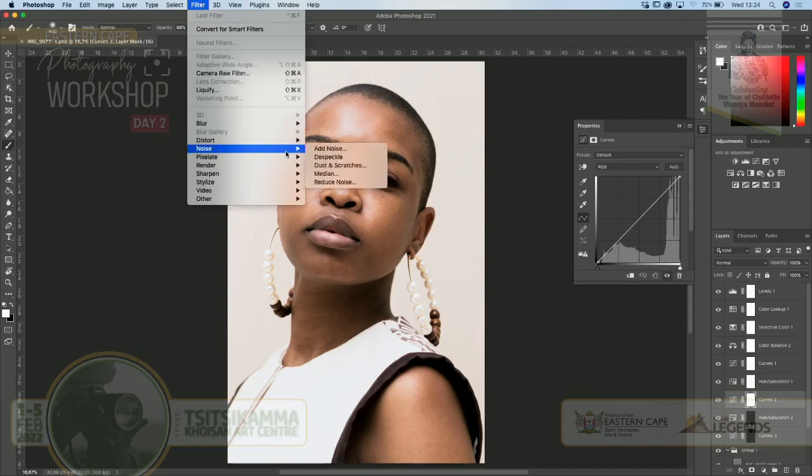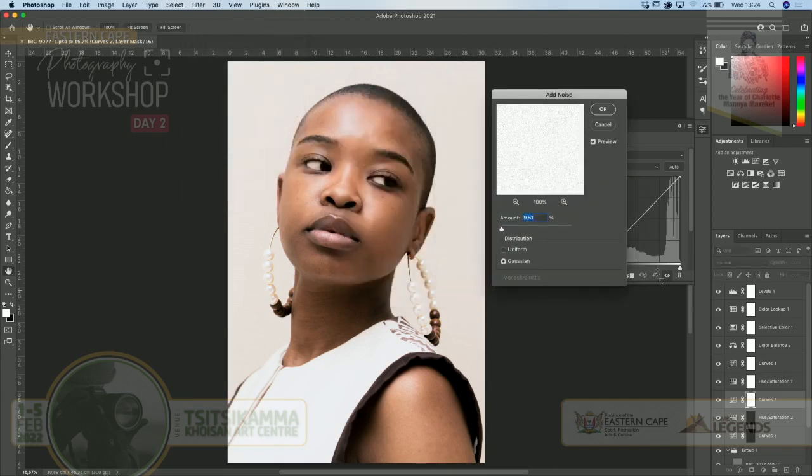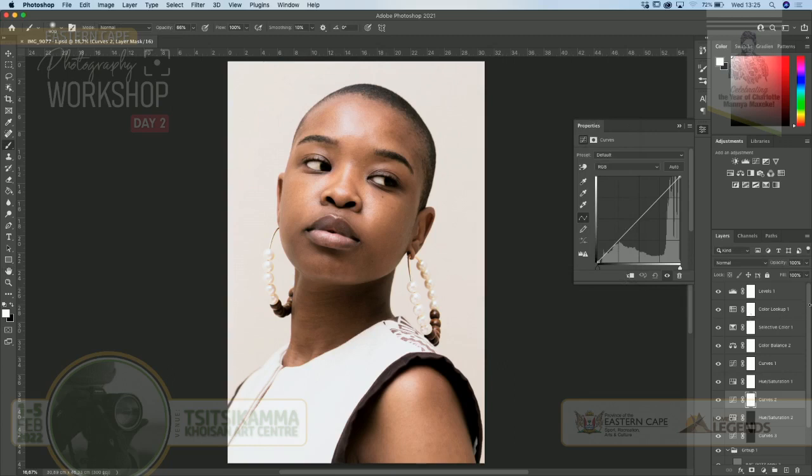filter at the top there, noise, and you can add noise. And then you'll get this here, which, I don't know if you can see it too much. Let me add a little more. So if you look, it does have a slight hazy look to it. I'm going to add just a little more. Wait, let me get 1 second here.